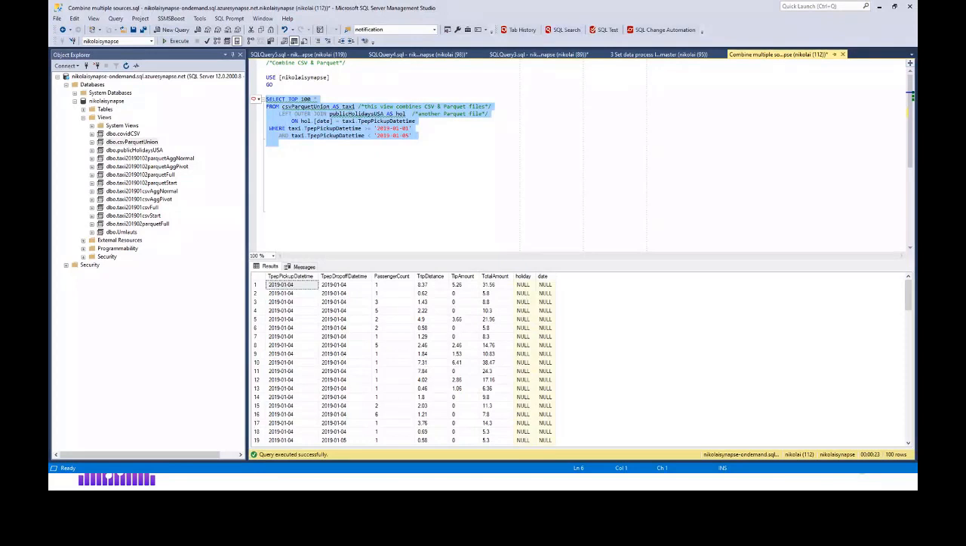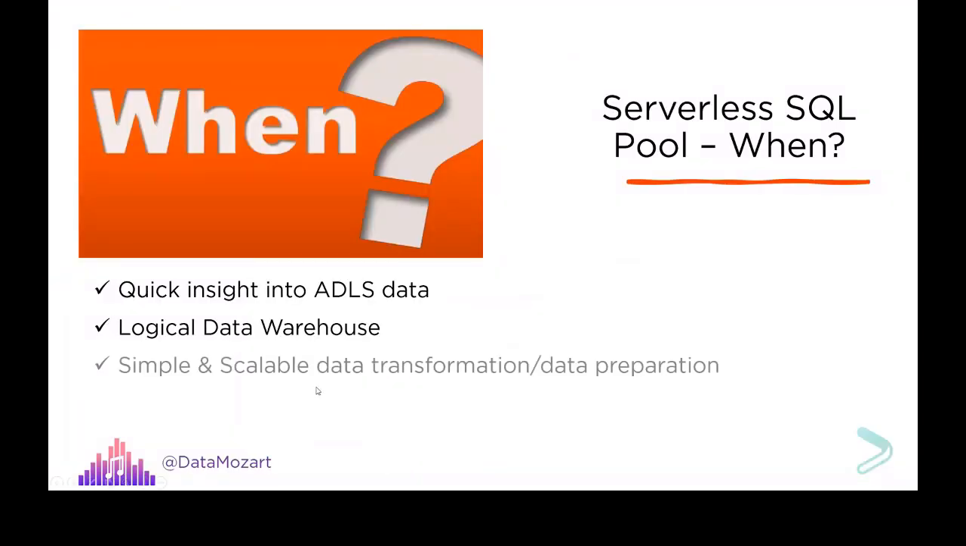Okay, so going back to the presentation, the third scenario when you want to use serverless SQL is when you want to perform simple but at the same time scalable data transformation within the data lake itself using the language you know, and this language is T-SQL. As you go and transform your data, it is quickly available for further digest by either reporting tools, for example, Power BI, or if you need to load it to a relational data store, let's say Azure SQL DB or dedicated SQL Pool.